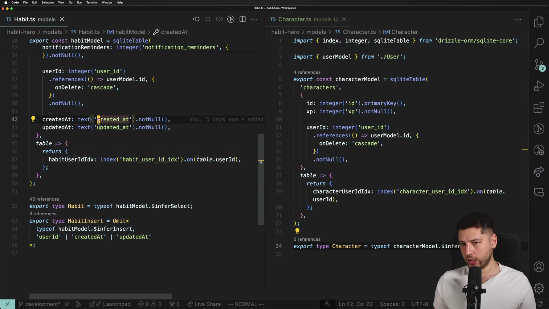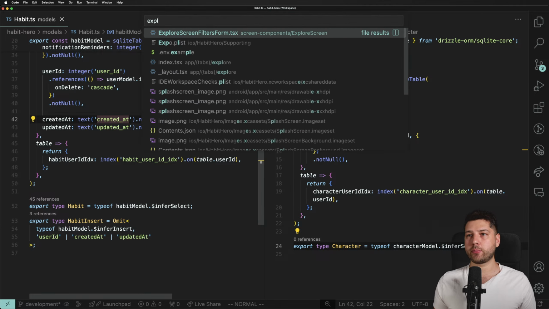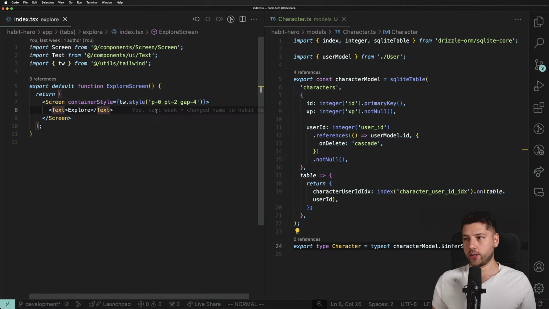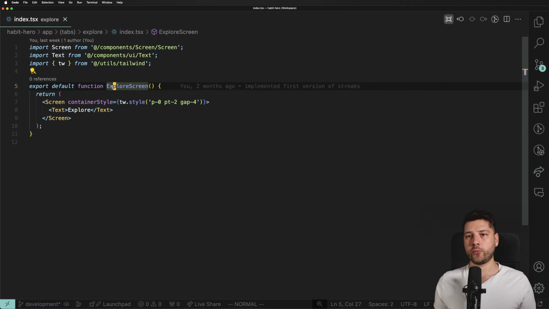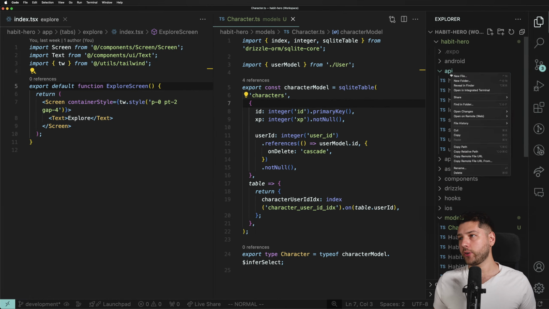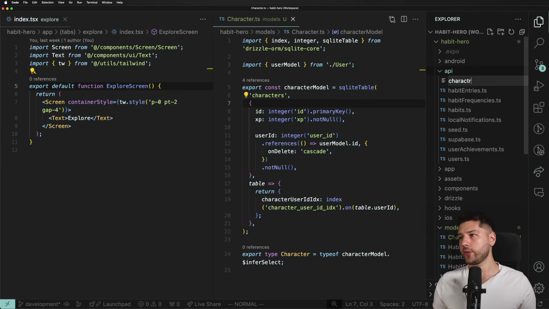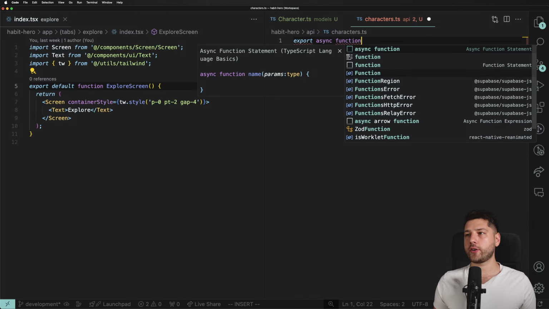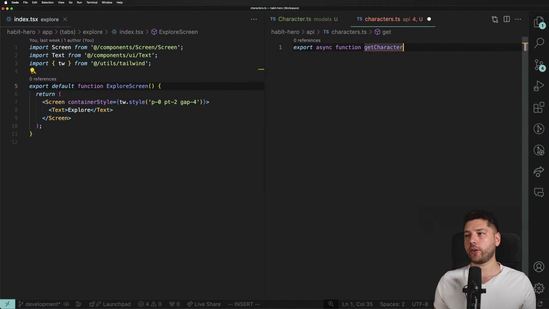Let's now get the character in the explore page. So we're going to open up the explore screen. We're going to close this for now. Here, we need to load the character, right? So we're going to need a query to get the character, which means we need an API to get the character. So we're going to come here inside of our API folder, and we're going to add a new file that's going to be characters.ts. Here we're going to export async function get character.